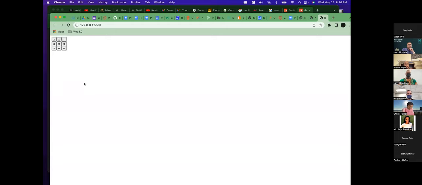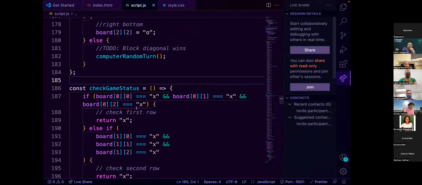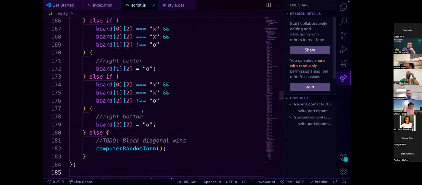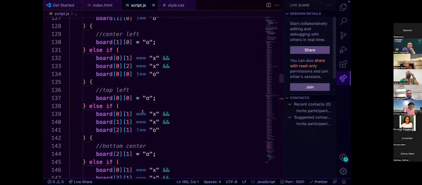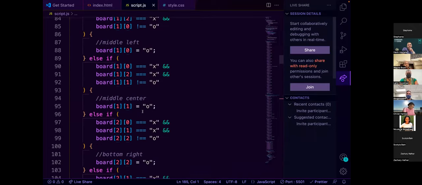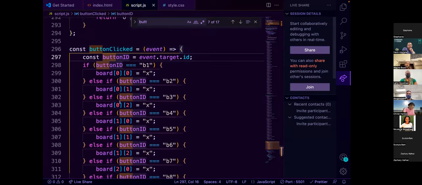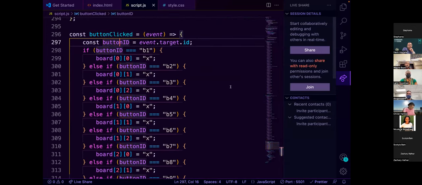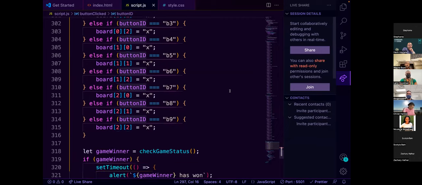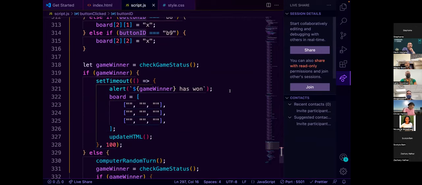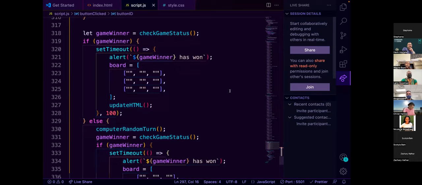Okay, so let's figure out your block first, because that's where it went wrong first, right? So go to your button click, because that's what kicks everything off. On mine, it's the very last one. All right. Okay, so we place our X's, all of that's fine. Then after we place our X, we say check game status. And if there's a game winner, then show that they won. Otherwise, computer, make a random turn.